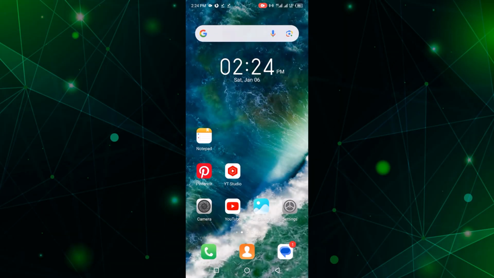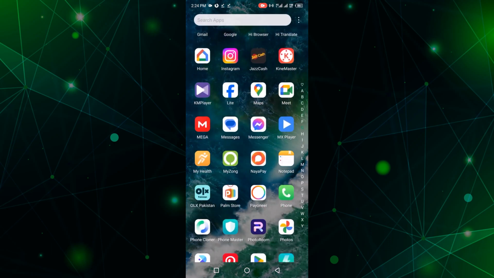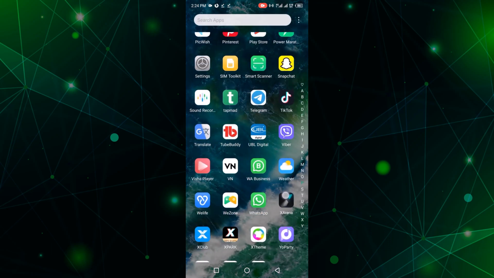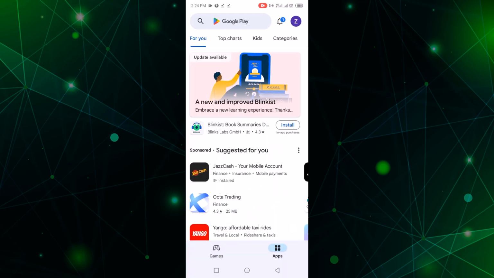In this video, I will show you how to put a password on the Play Store app. It is an easy way to put a password on Play Store. First of all, go to Play Store and open it. I open the Play Store app, then go to the top right side and click on the account logo.